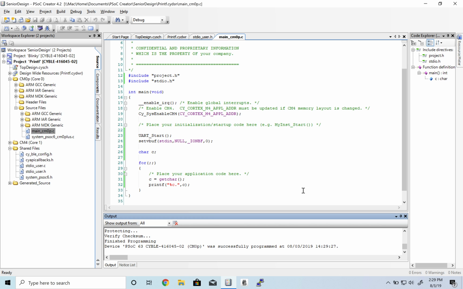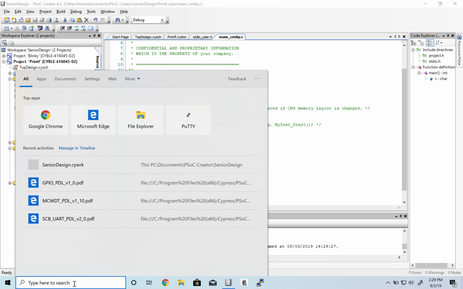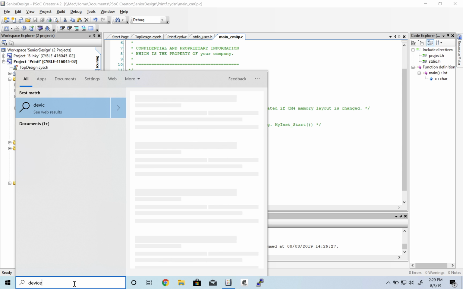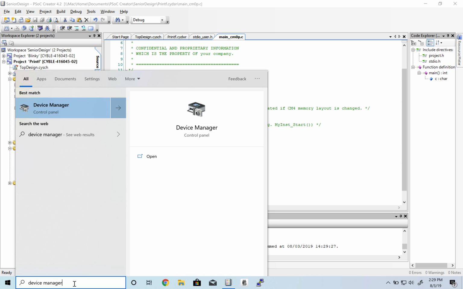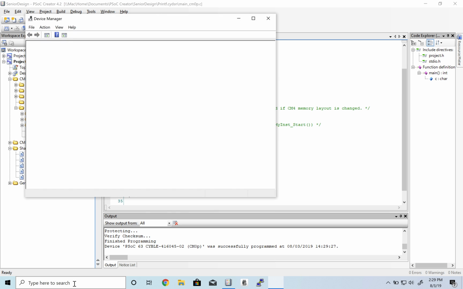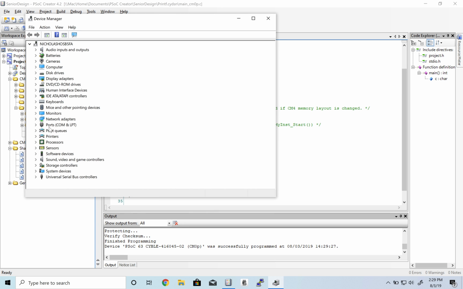Okay, so our PSoC is programmed. The next thing we're going to do is figure out what COM port the printf is going to. So let's look at the device manager in Windows. And you'll see under ports, we should have the KitProg. So it seems like it's on COM port 4.